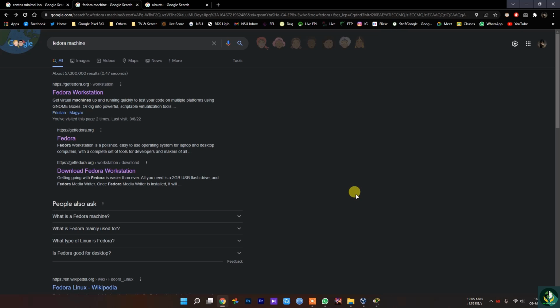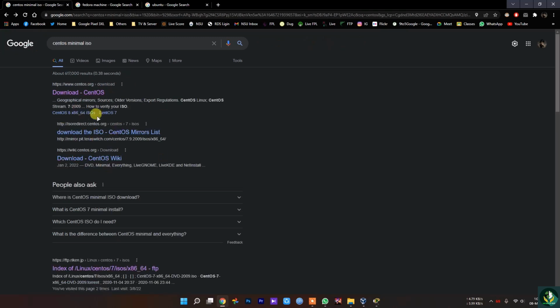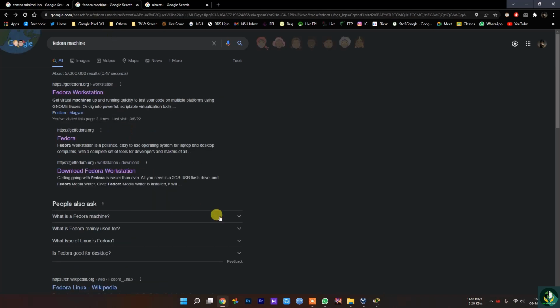So go ahead and download, and that's going to download it for you, and that's going to take you a couple of minutes, and even an hour if you have slower internet, because these files are pretty big. Fedora Workstation is like 1.5 GB and CentOS is like 1 GB, and both are large files, so be patient and just wait for the download to end.